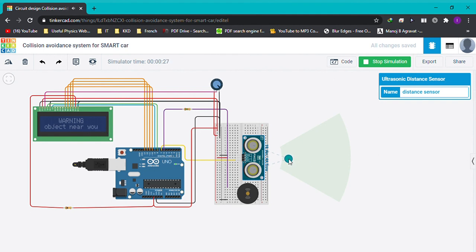And if we get nearer, below 30 cm, it will show warning object too close and collision might occur. And the buzzer will be more high pitched, so that the driver or the user will be notified immediately.